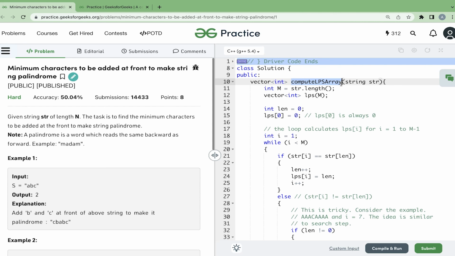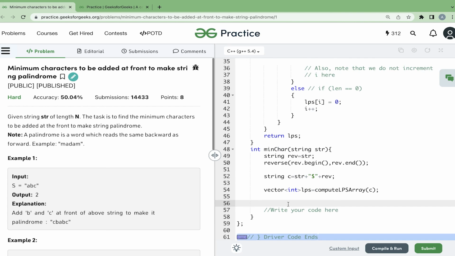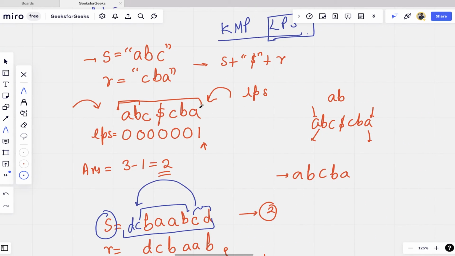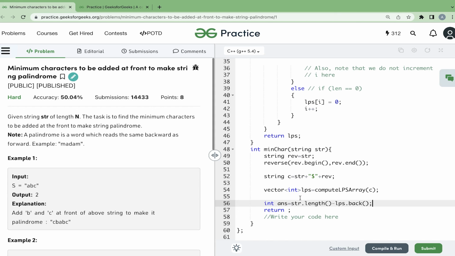For that I will simply call this function which is compute LPS, and I will store that in a vector of int. Let's name it LPS only, and that will be computed for this particular string. Now, as I told you, the answer is basically the last value of this LPS array subtracted from the size of the string s. So we have to simply return the size of this string str minus the last value, meaning the back of this LPS. For easy understanding, we can store it in a different variable also, just like this, and we can just return this answer. Let's compile this code.